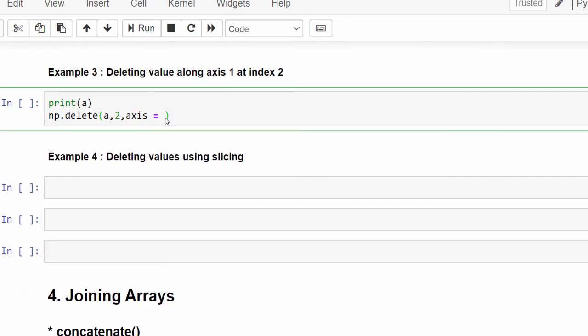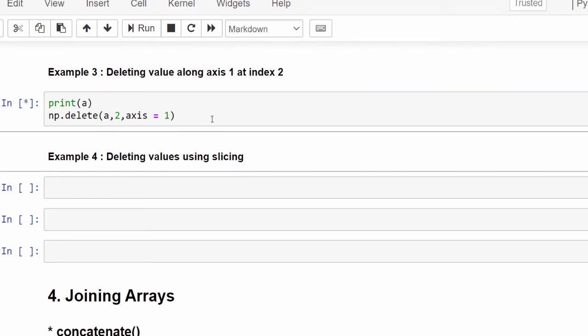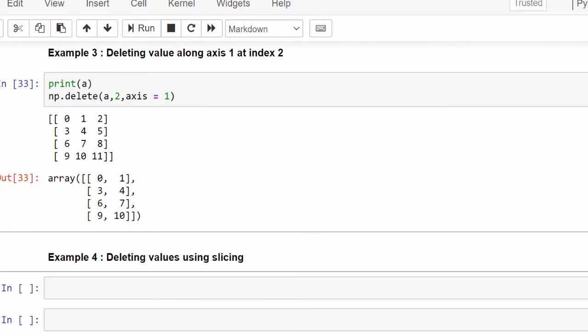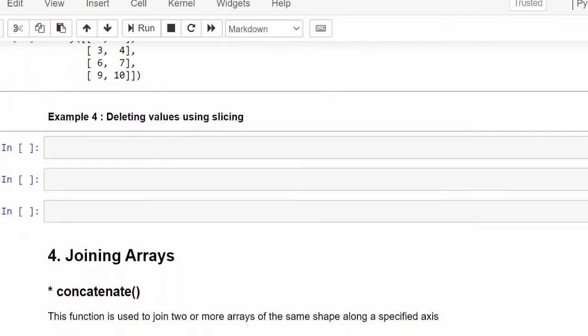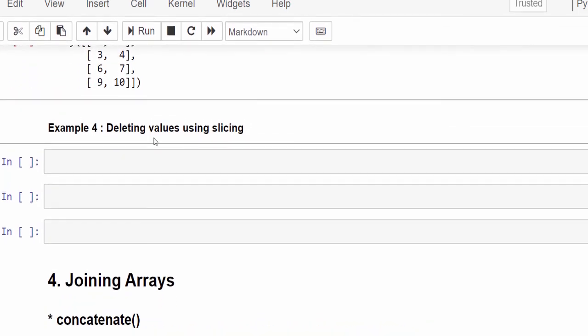Same example, but I'm changing the axis to 1 to show you the difference. Now since axis is equal to 1, it will delete column wise. It means 0 1 2, at index 2 means this particular column will be deleted. That's why we got output like this. Entire column got deleted.